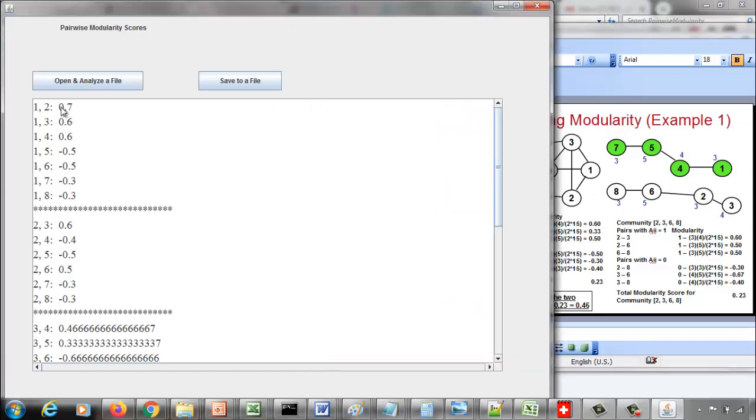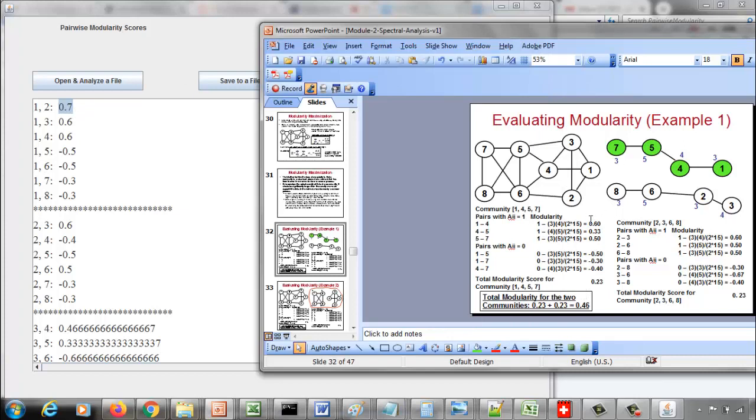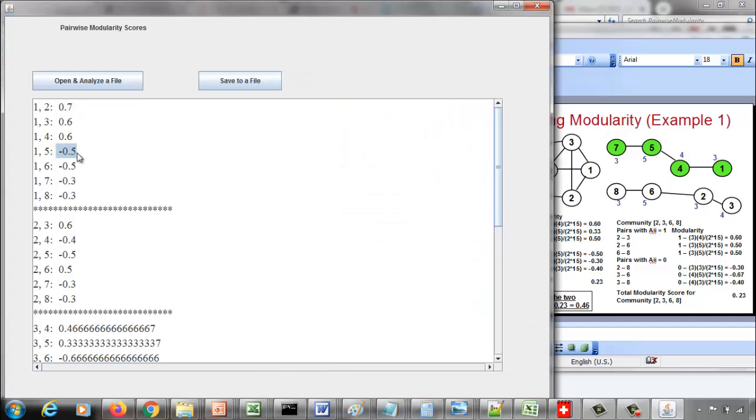So if the pairwise modularity score for a pair is positive, that means they actually have an edge between them, because the calculation is 1 minus the product of the degrees divided by 2 times the number of edges. So that's going to be positive only if there's an edge between the corresponding vertices. It's going to be negative if there's no edge between them. So it's going to be 0 minus the product of the degrees divided by 2 times the number of edges.